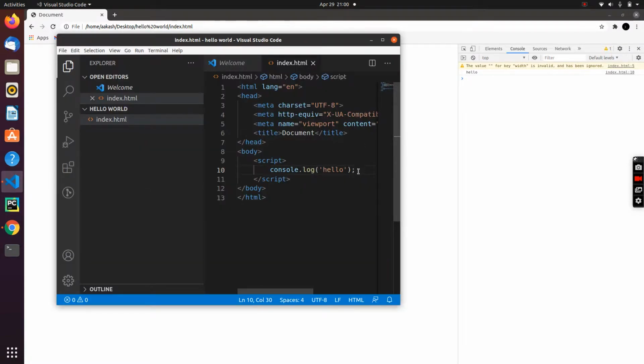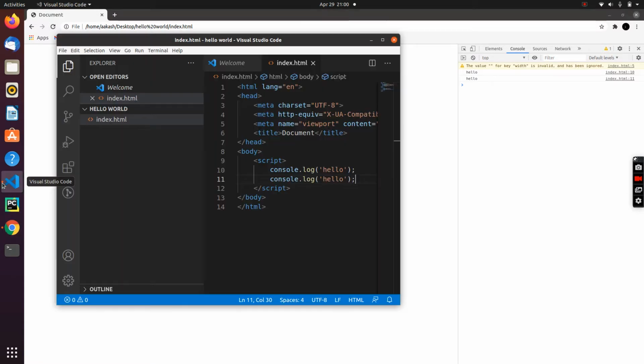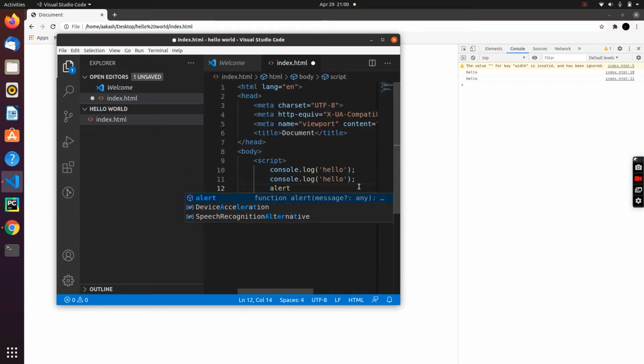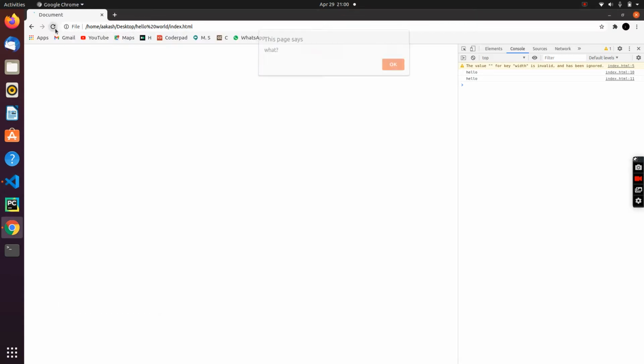Okay, if we copy it and paste it again, Ctrl S, and now we refresh it, see what happens. Hello printed 2 times. If we need an alert, like alert, like what? So Ctrl+S, save, and we will refresh it.